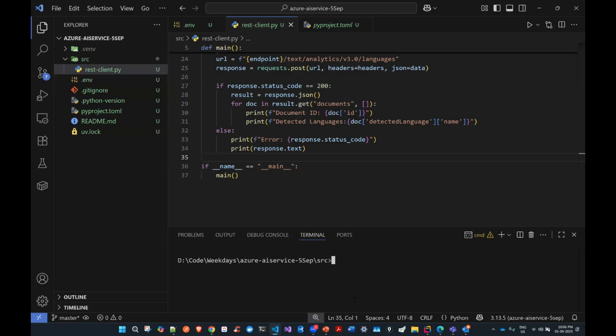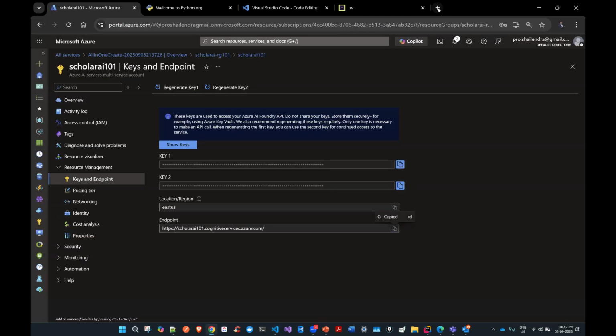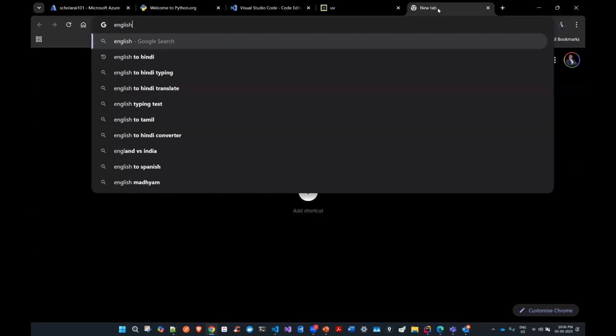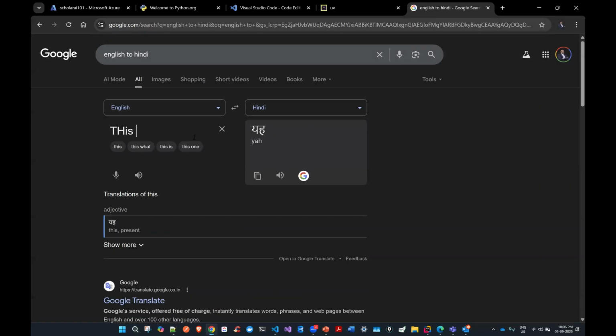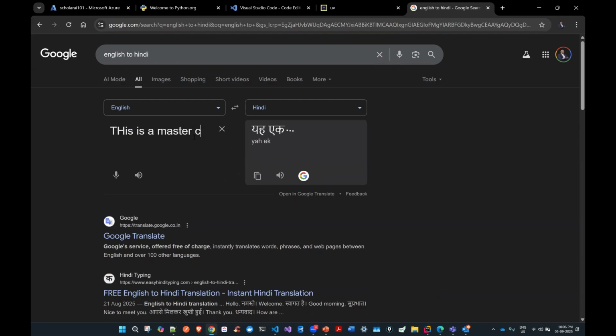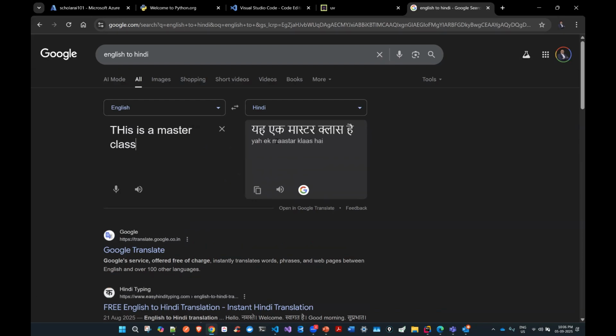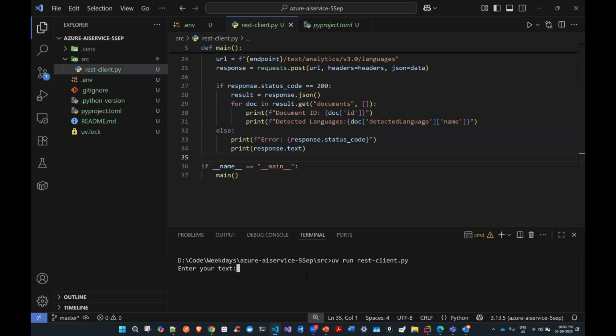So now let me put here to run it. I can convert some text online, let's say English to Hindi. This is a master class. So I'm putting this one here and entering it. So I'm getting the Hindi over there. Clear?